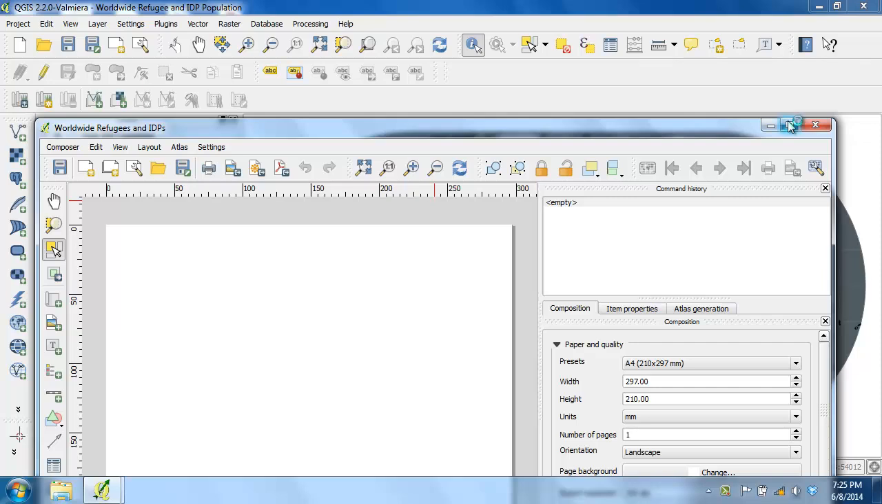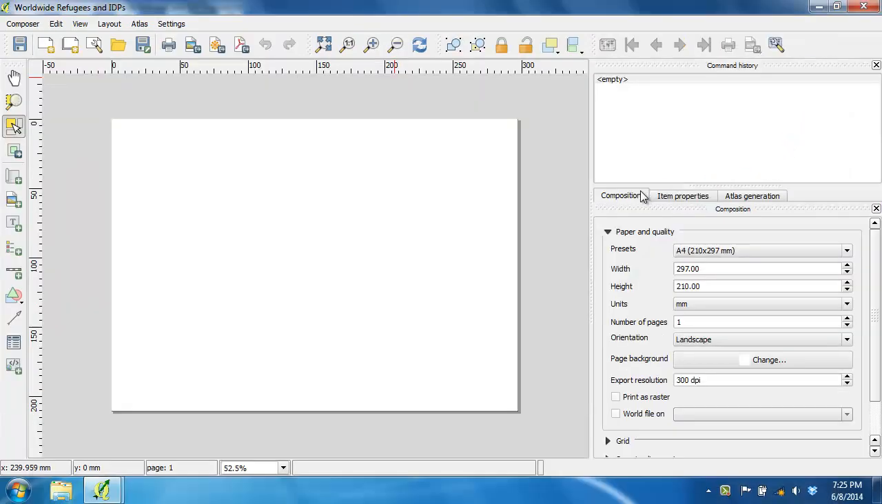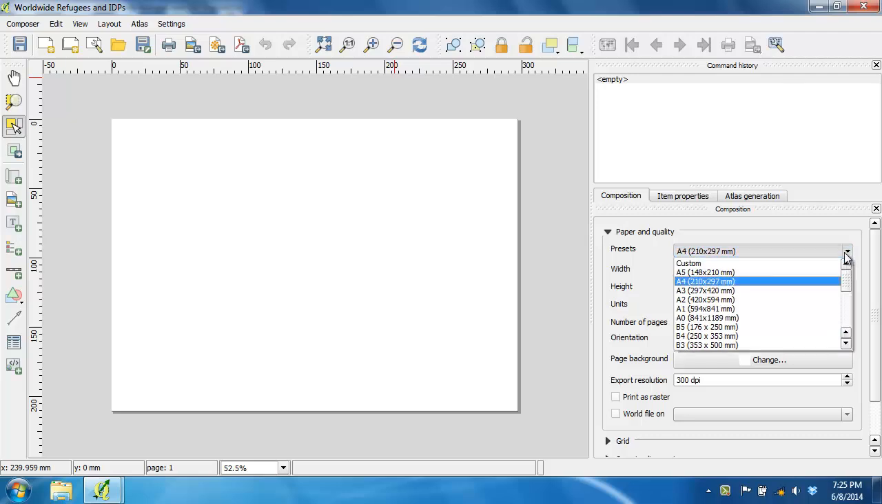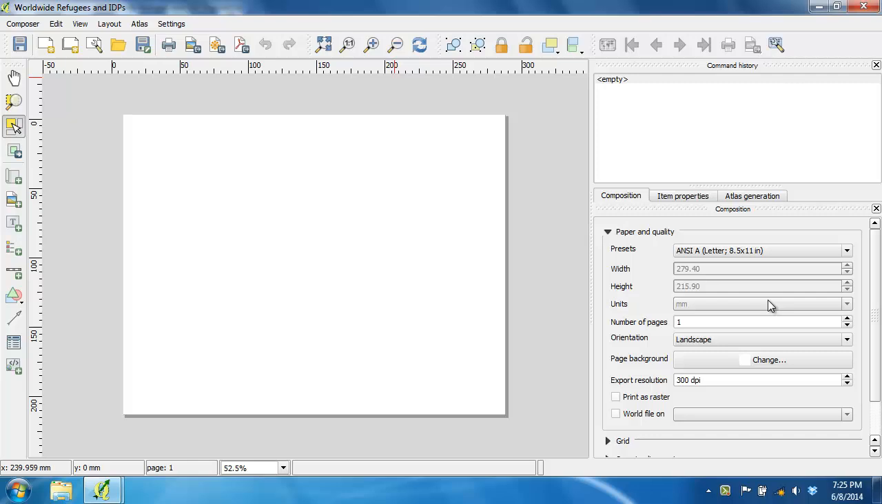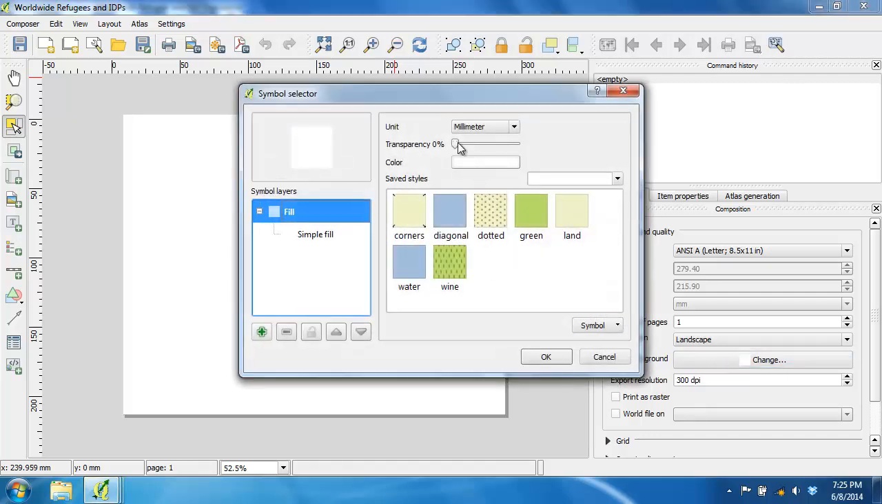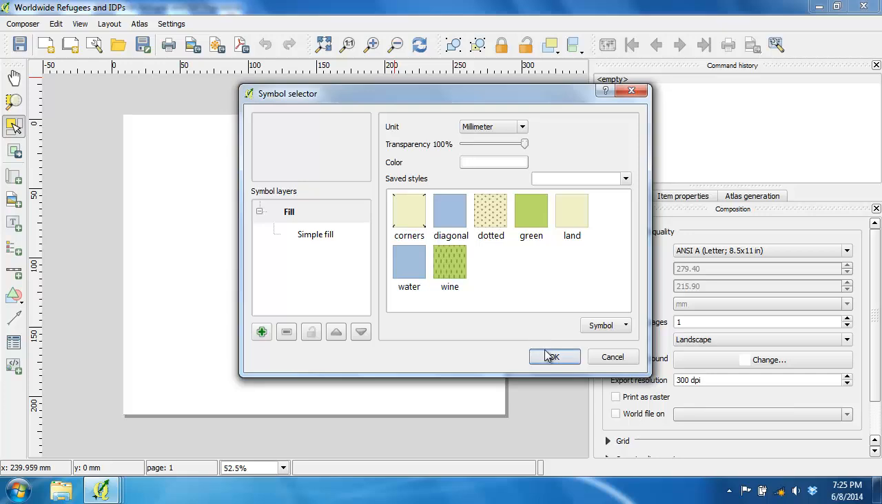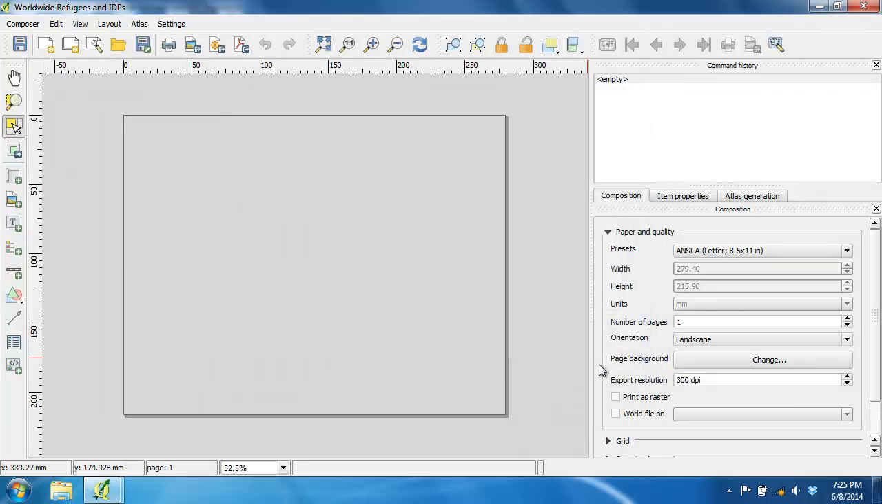going to maximize here. Now in the Composition panel, under the Composition tab, I'm going to set the following properties. For paper and quality, I'm going to choose Presets ANSI A, which is an 8.5 by 11 piece of paper. For the orientation, I'm going to make sure I have landscape selected. For the page background, I'm going to go to 100% transparency. And I'm going to make sure print as raster is unchecked.